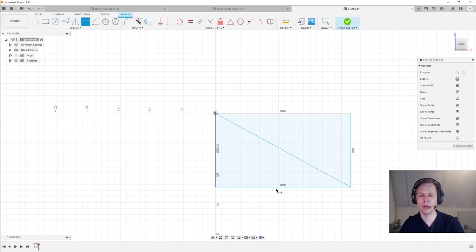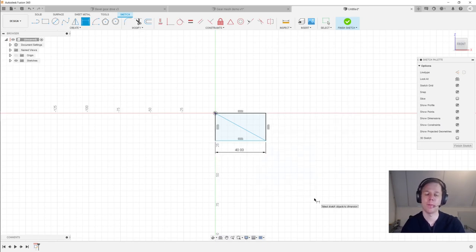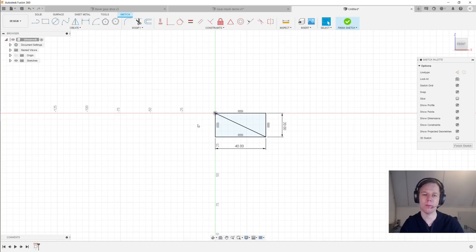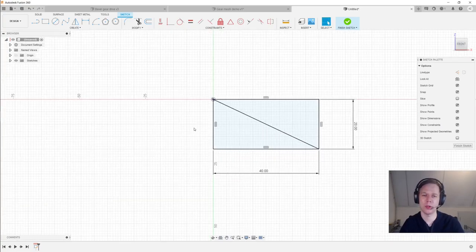Next, I want to give the dimensions for my gears. So I want the larger of the two gears to have 40 teeth and a module of 2, so 40 times 2. But what we're giving here is essentially a radius, so I'll also divide it by 2. And I want a 1 to 2 gear set, so the other gear has 20 teeth, the same module, of course, and again divided by 2 because it's a radius. And with these two dimensions, our sketch is fully constrained.